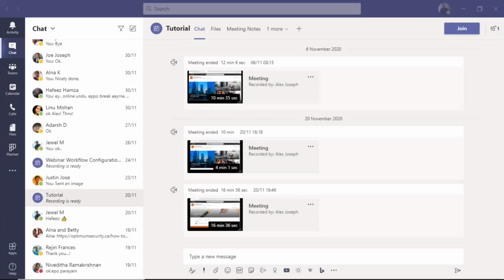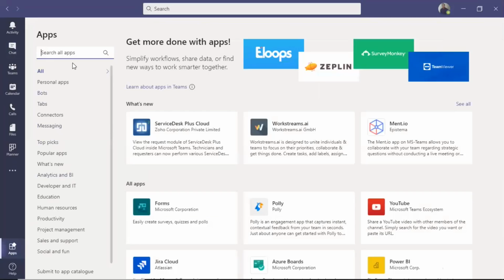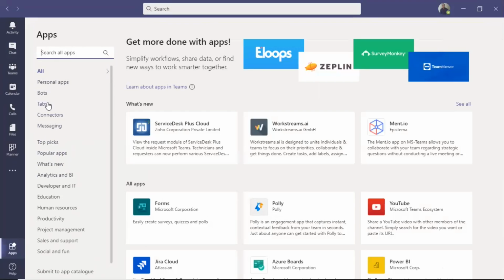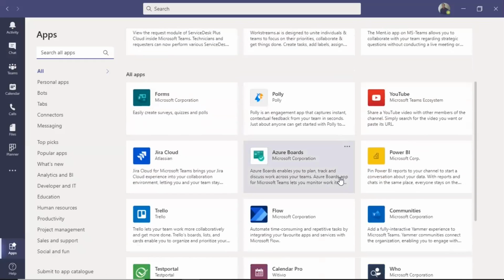The easiest method to add an app to Microsoft Teams is through the app option seen in the bottom left corner of the main page. For that, you just need to click on the apps icon in the bottom. So it will take you to the apps home page. Here there is a search option. You can search the desired app here, or you can browse through the available apps in the subsections here. There are different categories like boards, tabs, connectors, messaging, topics, education, etc. So you can find any app you prefer in this area and add it.